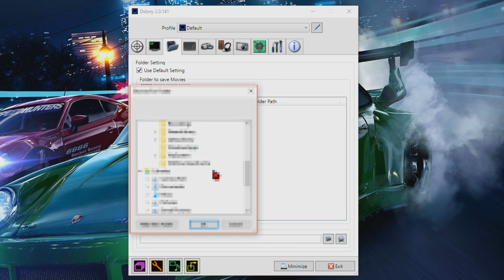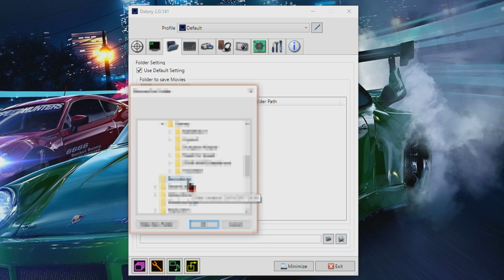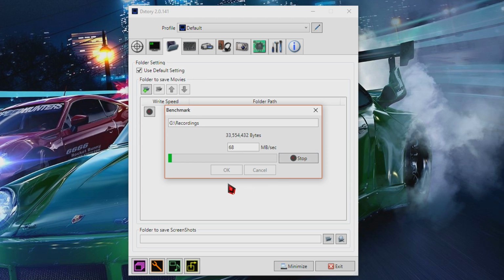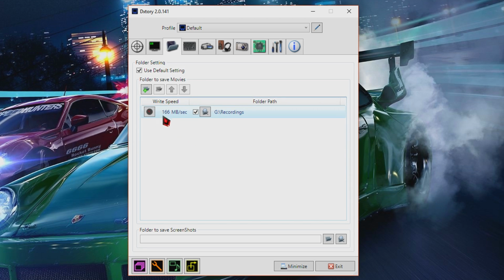So the first thing you do, you find a folder that you like and press OK. When you find a folder you want to save your recordings to, you click this little benchmark. Run the benchmark, and this number is how fast your recording is saved to the folder. You need at least over 80 megabytes per second, then you can record decently with 1080p 60 fps.